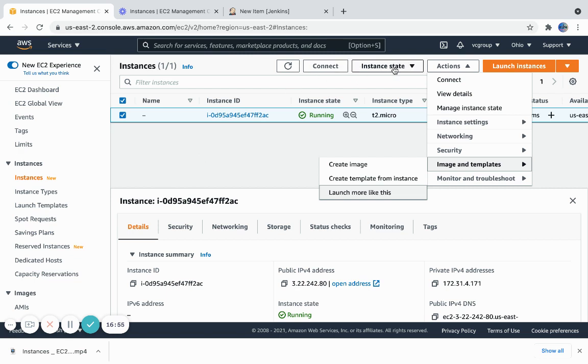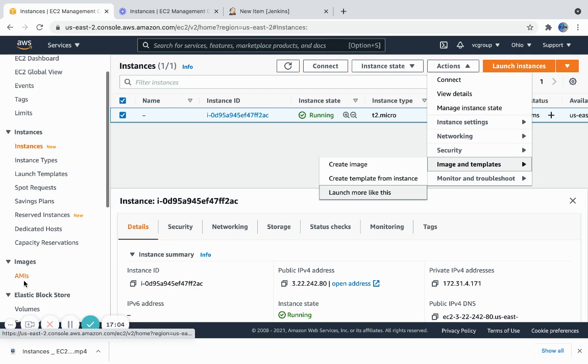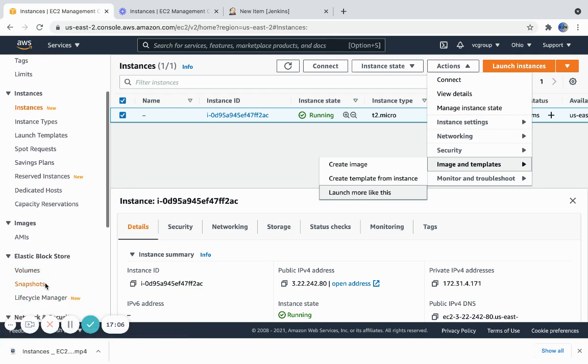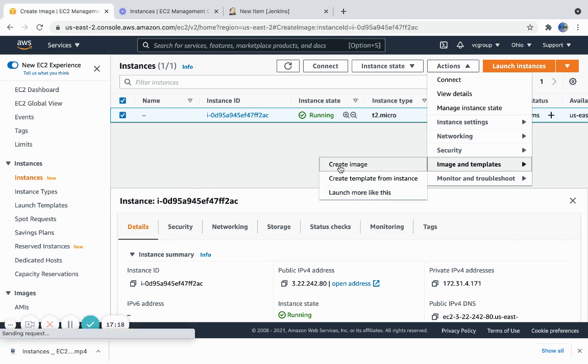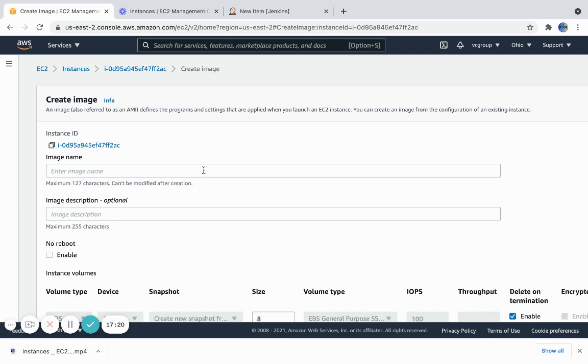What is connect, how many instance types, what are actions, instance types, what is images, what is volumes, and snapshots. Explore this. If you are an AWS engineer, you should know the EC2 dashboard. EC2 dashboard is very, very important for an AWS admin as well as an AWS engineer, and an AWS developer as well.